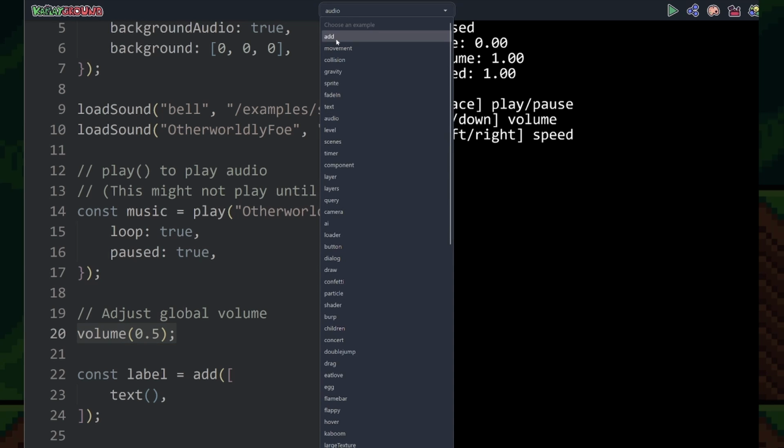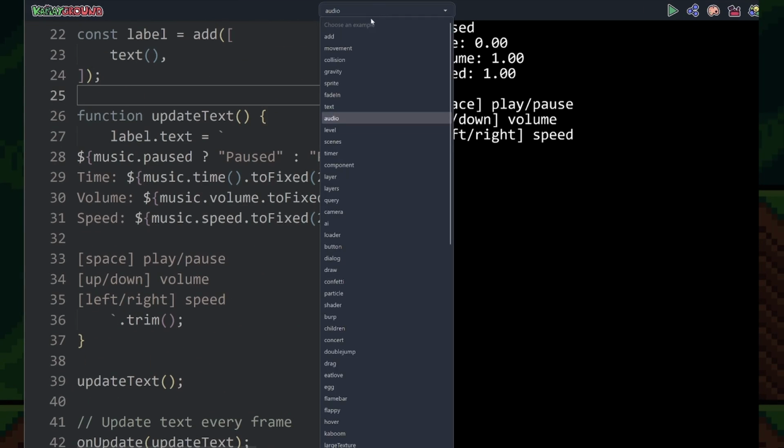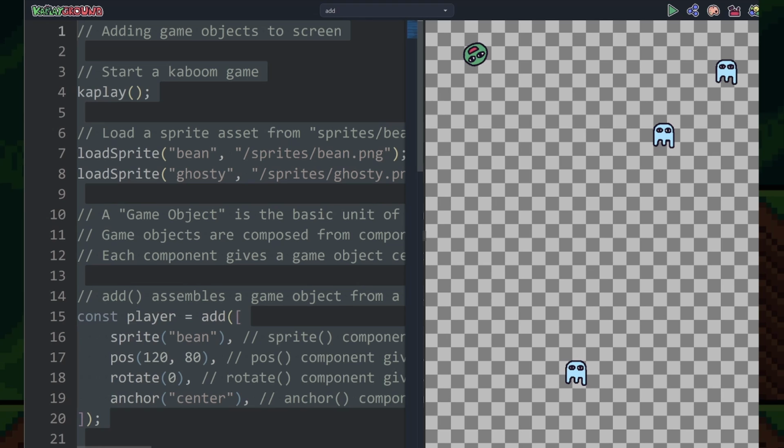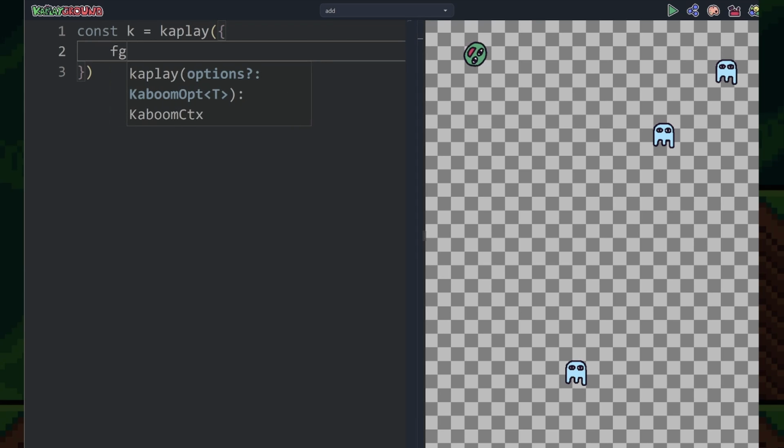All right, so now let's write our own code. So I'm just going to take the shortest example possible here and just redo everything. So const k = Kaplay, and then your global false.